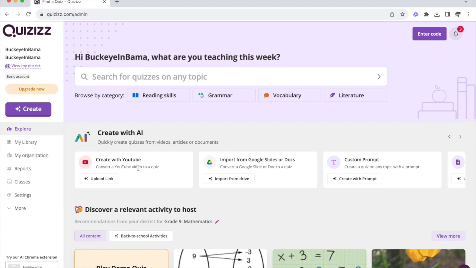For example, starting with Create with YouTube. Maybe you're a math teacher and you're teaching something about geometric figures, and you have your students watch a video on YouTube. Well, you can upload your link to Quizzes, and it will allow Quizzes to make questions based on that video that your students watched. This is great for doing something like guided notes or even just checking for understanding after the video is over.